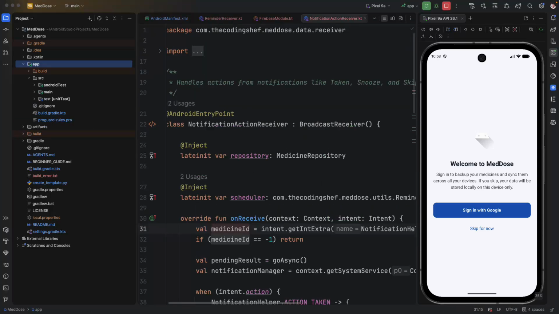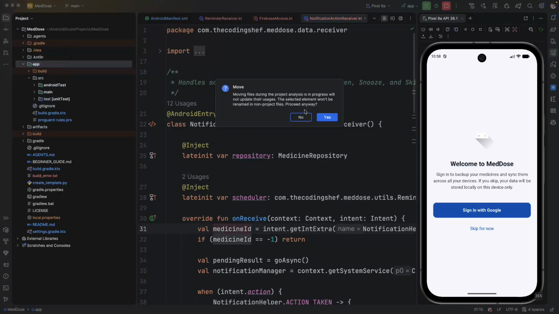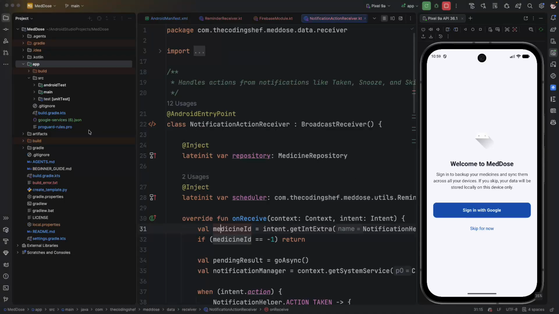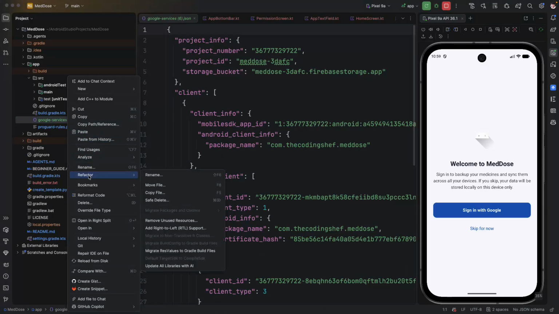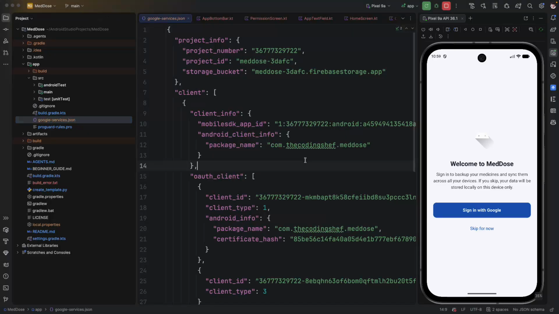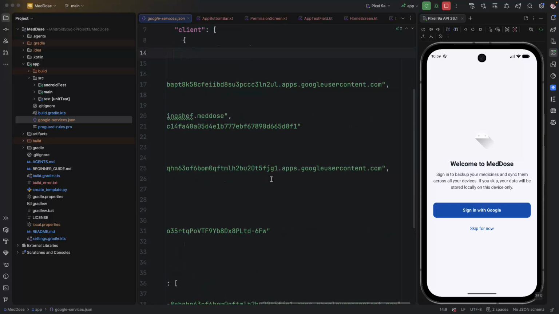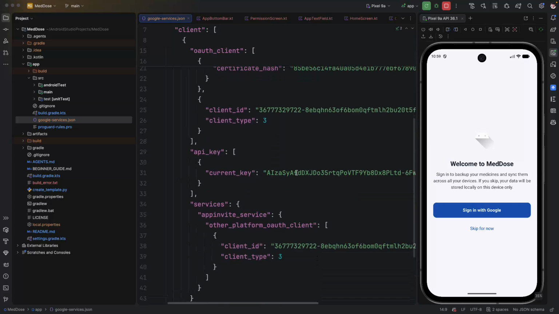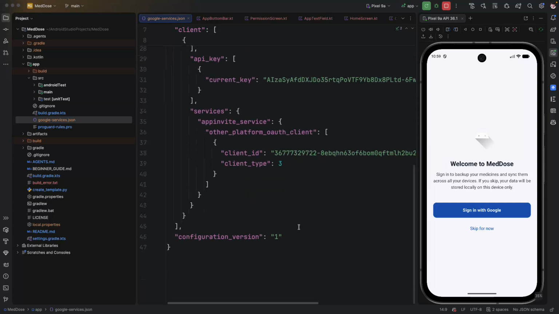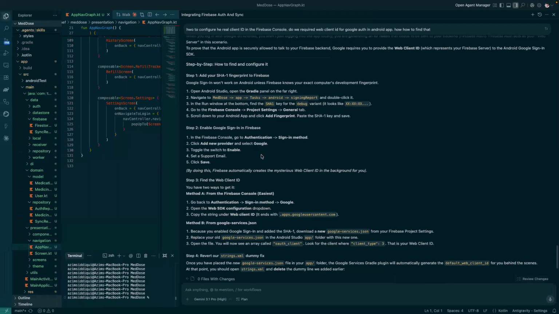Delete this one. Now pick the Google Service JSON and paste it into the app folder. You can rename this again. Now you can see, inside this we have the client info, auth client, client type, client ID. So this is the web client ID basically. API key we also have, service we also have, and the configuration version. So this is the configuration file of Firebase, right?